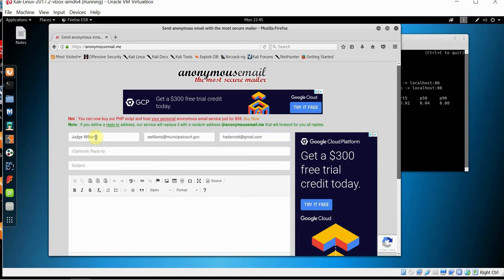They do have this reply to field if you want to get the emails routed back to you. I'm not particularly concerned about it, not for this anyway. And we'll just send this out. Proposed JE. There you go. And we'll just address this nicely.